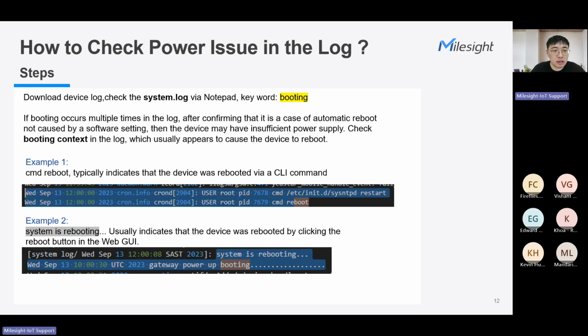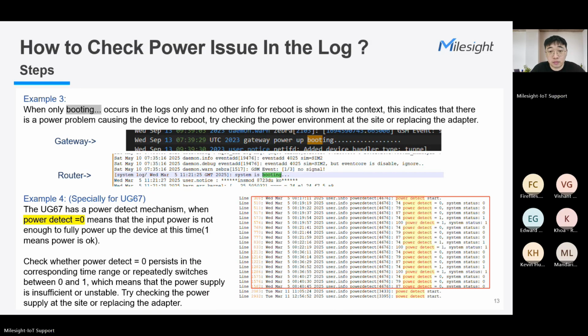And the second example is "system is rebooting". When you see this information in the log file, this usually indicates that the device was rebooted by clicking the reboot button on the web GUI. Okay, here is the normal example of reboot in the log, and we have two more examples talking about possible power supply problems.